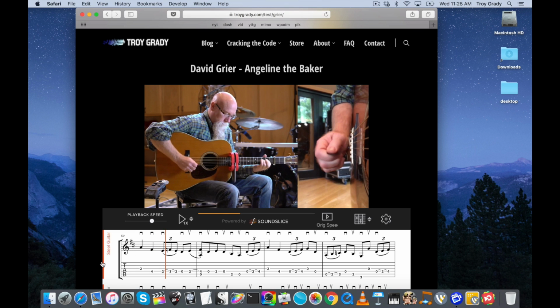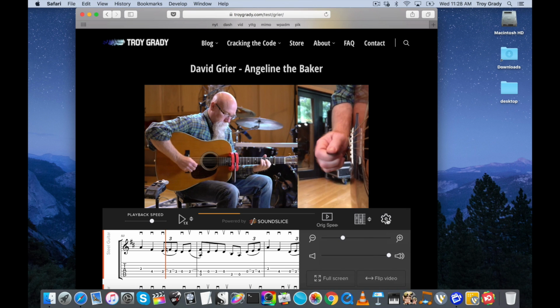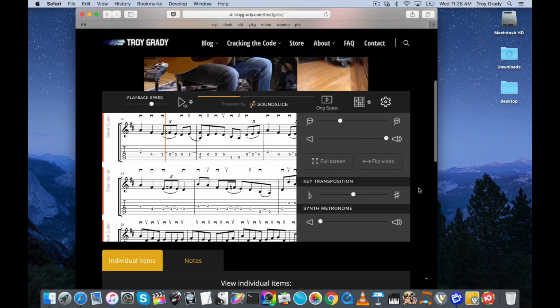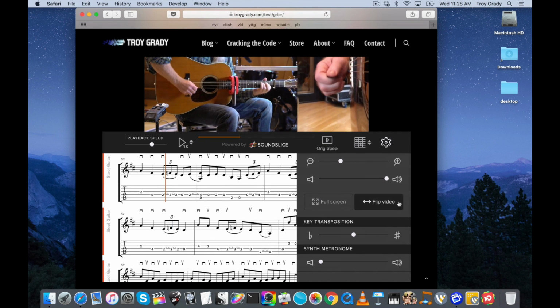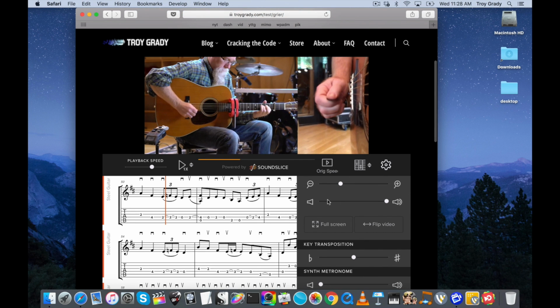Back to our scrolling behavior. Very neat, right? So you have this as an option. There are all kinds of other options in here. In the gear menu, you've got all kinds of ways that you can customize. You can change to like a metronome sound, and you can zoom in on the tab and scroll out.